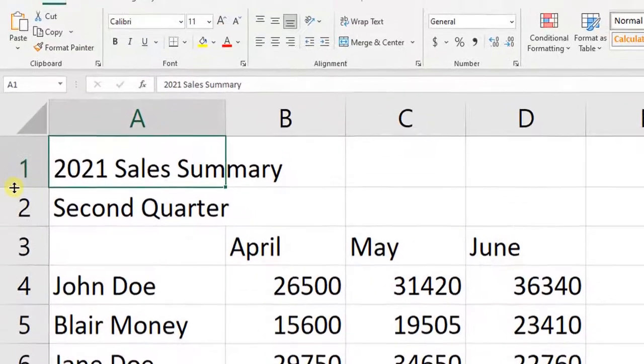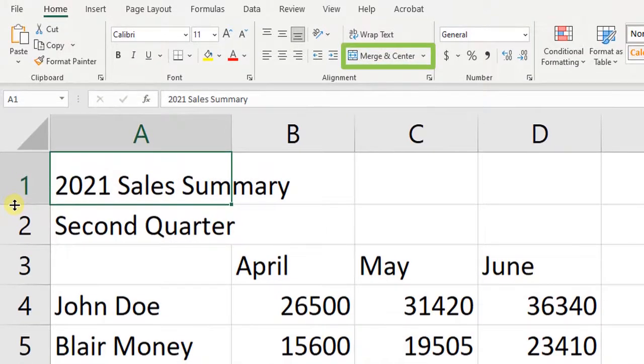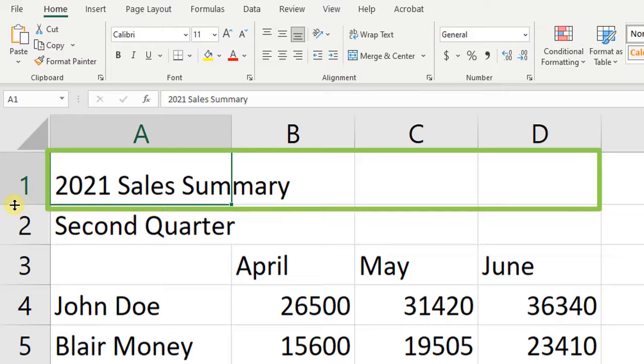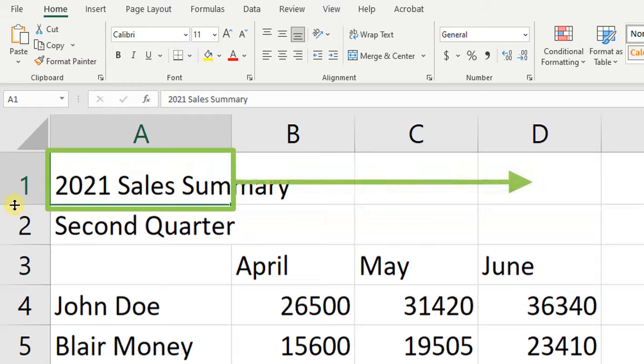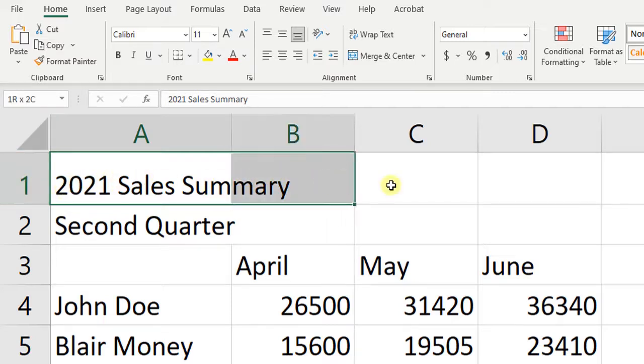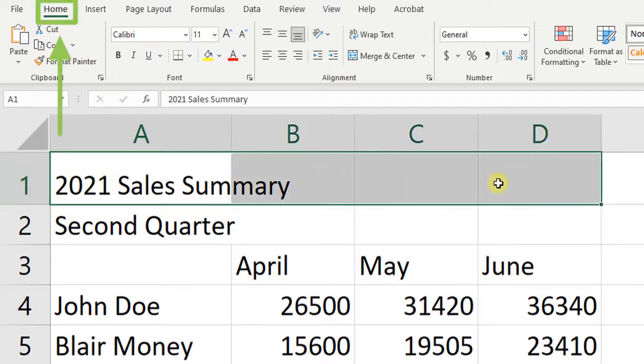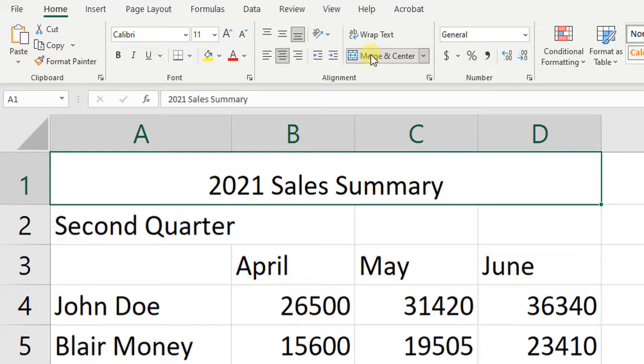To center a title over your data, use the Merge and Center command. First, select the range of cells that extends to the start and end of your data. To select a range of cells, click the first cell and drag to the last cell. On the Home tab, select Merge and Center. Now the cells are combined into one big cell, and the text is centered over the data.